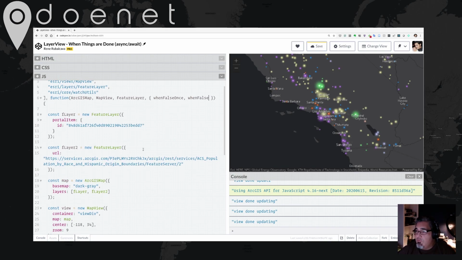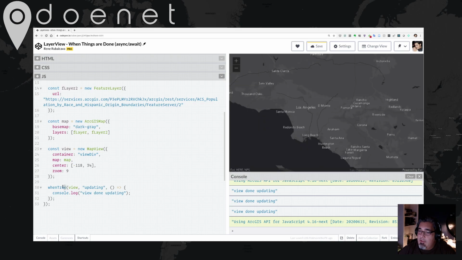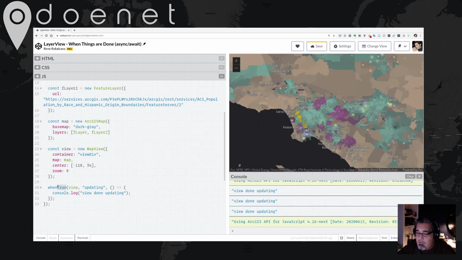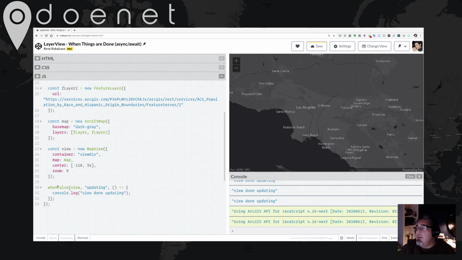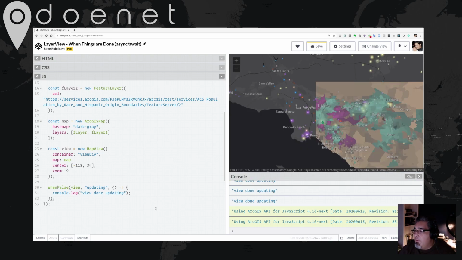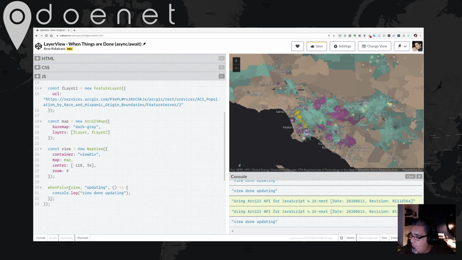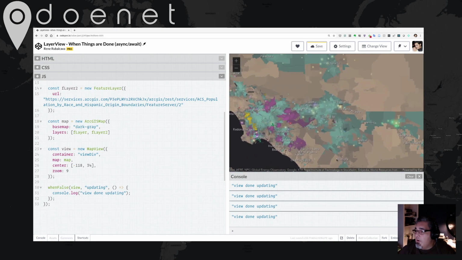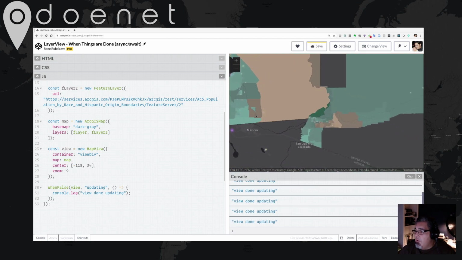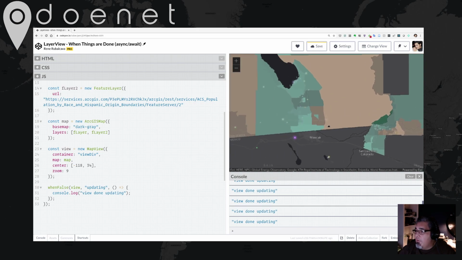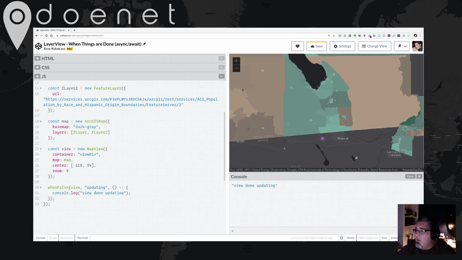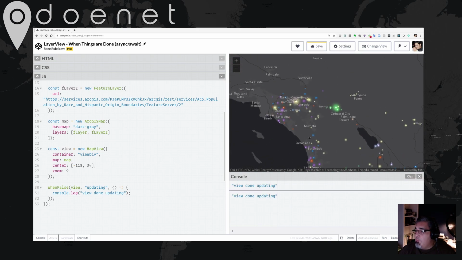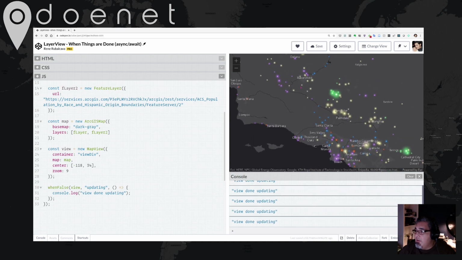Because if it's whenTrue, then that means that the view is still fetching some data, right? Something's happening in the background. You pan the map and it needs to, okay, so everything was done drawing and we saw the view was done updating. Move around, view done updating, and so forth. So this is a really basic way to find out when everything on the map itself is done.